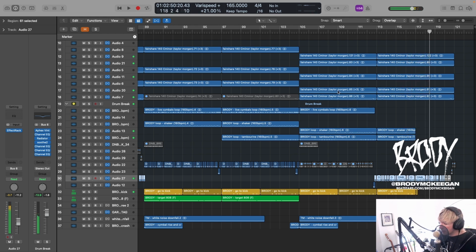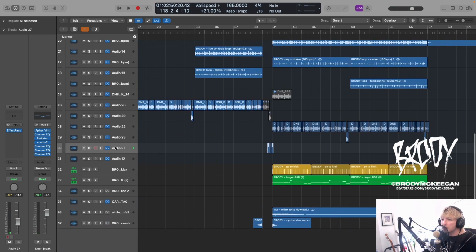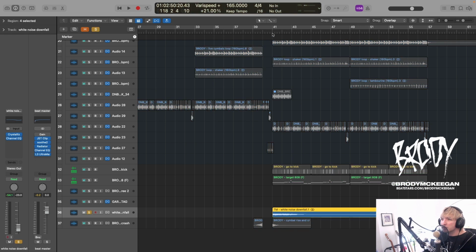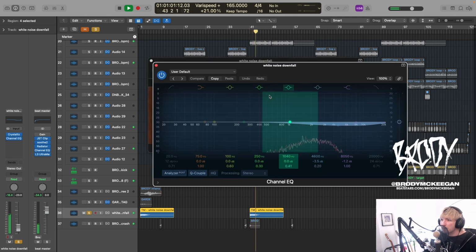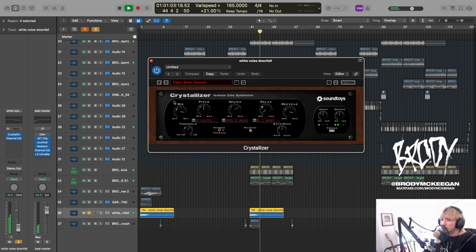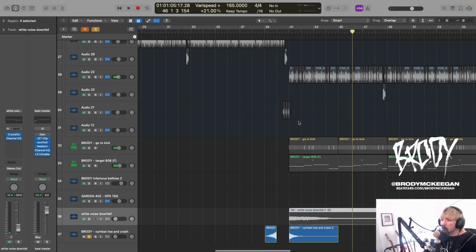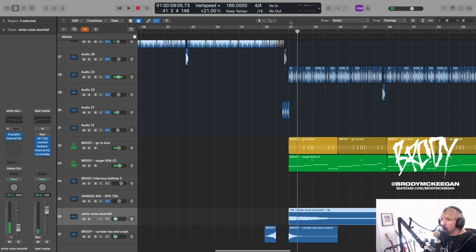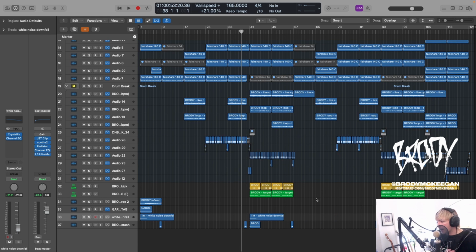Yeah, and then to top it off, I have just a little bit of transition stuff. There's the Taylor Morgan White Noise Downfall at the beginning of the hooks and the intro. Threw some crystallizer on it and also dampened the highs a bit. And then I have my own cymbal riser and crash. Very simple, but I think something like a riser like that can be just a good way to add anticipation to a moment.